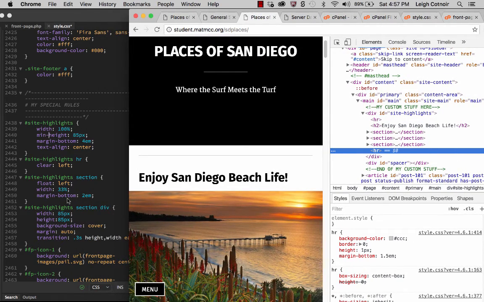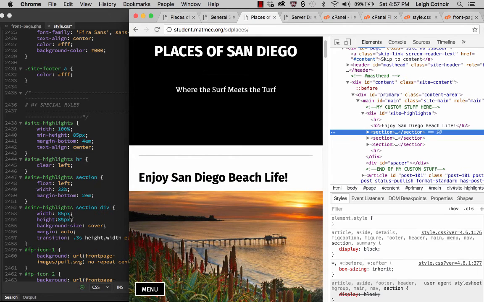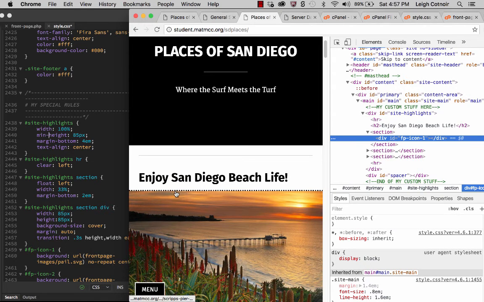All right, and then for the sections themselves, if you look at each section, I tell it to float left, and I tell each one to be a width of 33%, and I give each one a margin bottom of something specific. So these are all going to float left at 33%. Now, the div that's inside of them, it's a div inside of section, just like this div is inside of section inside of site highlights. I can put common rules on all of the divs in section, like width, height, background size cover, things that apply to every single picture.